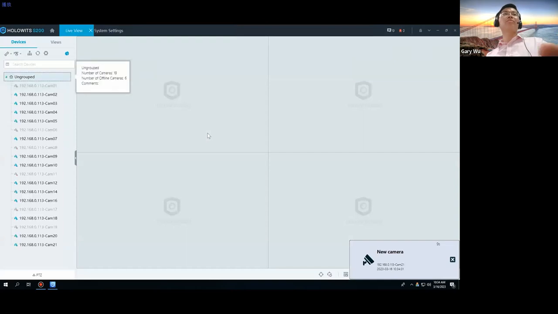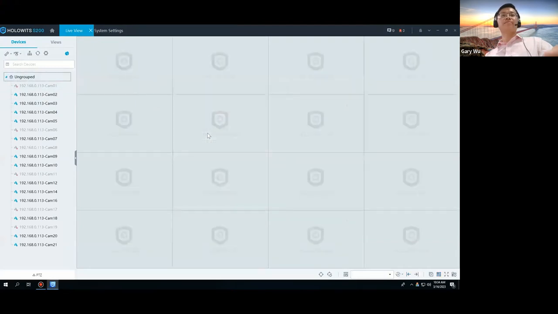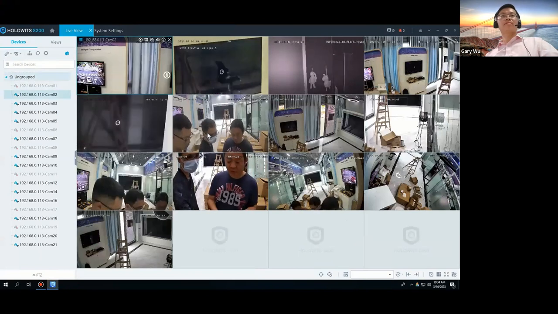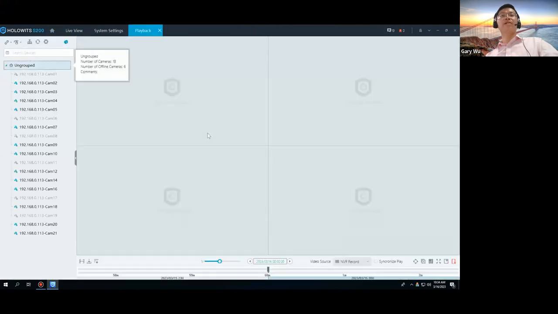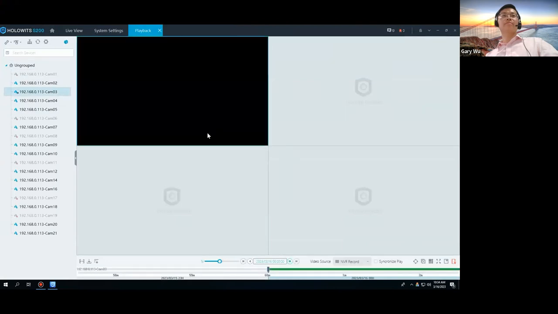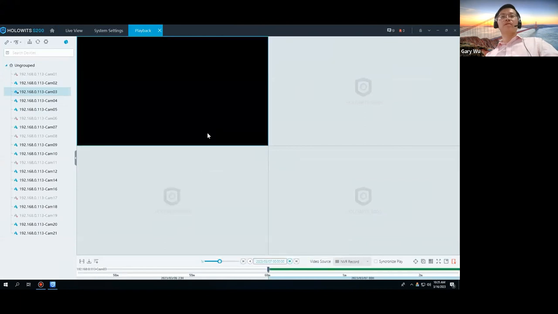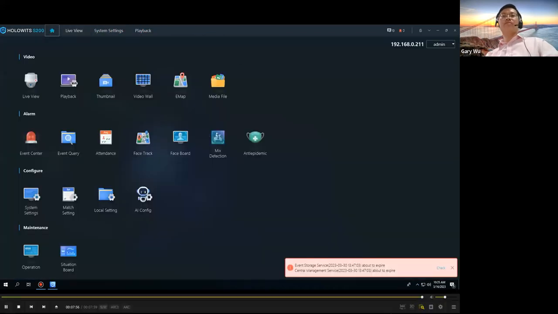And then we go to the live view interface and we'll check the camera automatically. Okay, bingo, we made it. The view is displayed here. And then we'll check the playback functions here. Yeah, if you want to check more about the configuration, you can check the user manual.